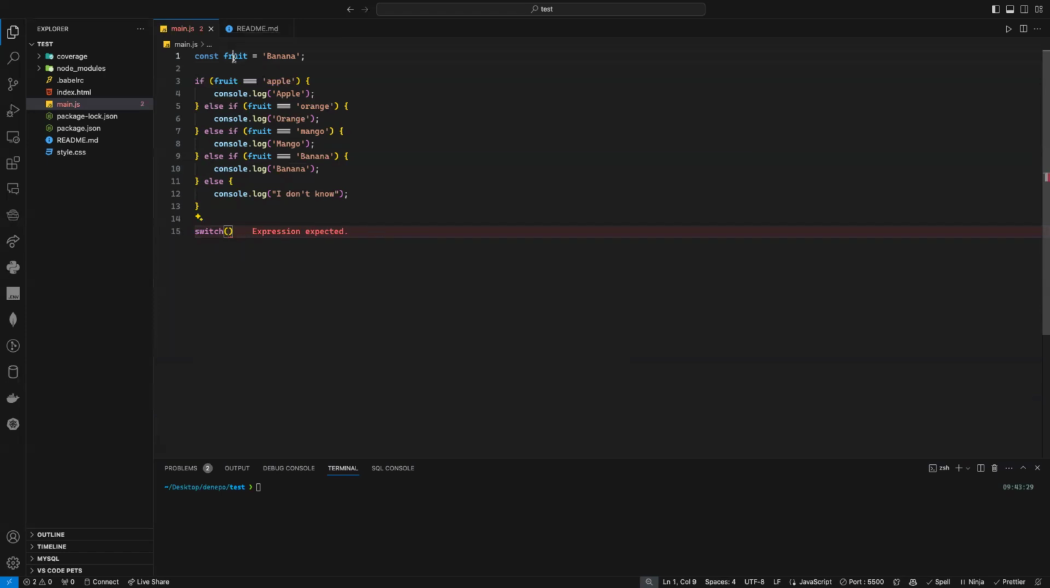What is my variable? Fruit. So I'm going to put fruit here. And here, after that, I need to put a curly brace like that. Voila. Now here, I can have different cases.